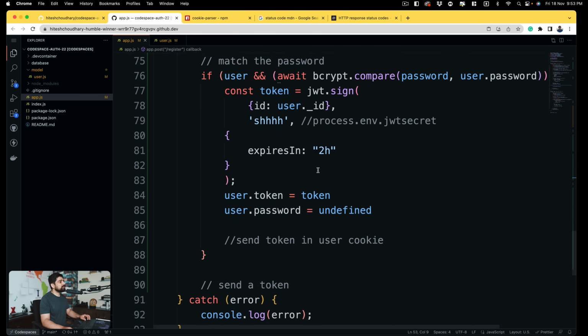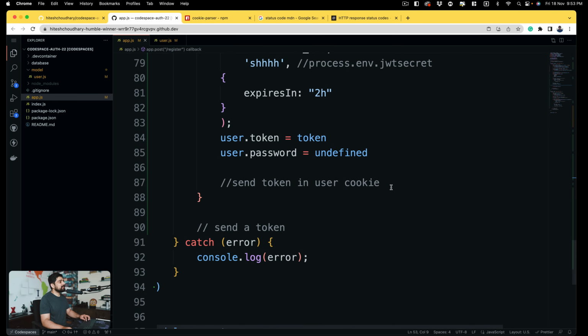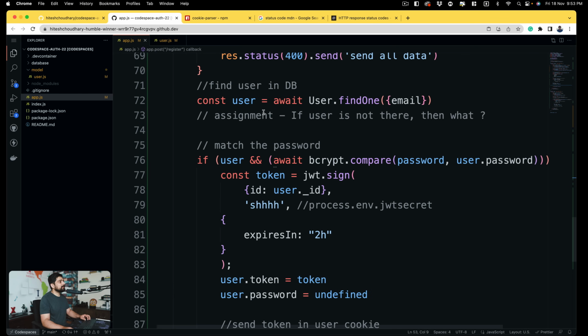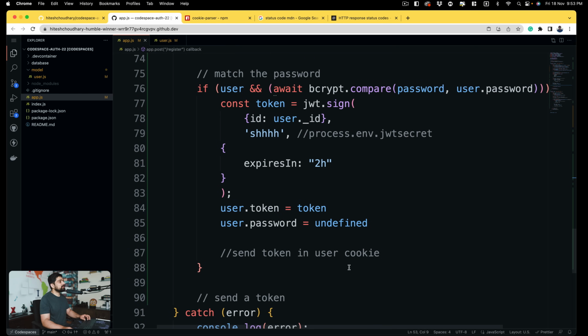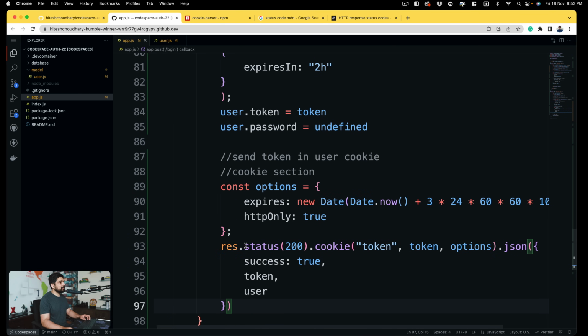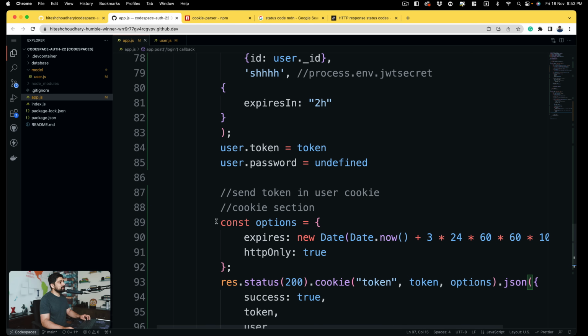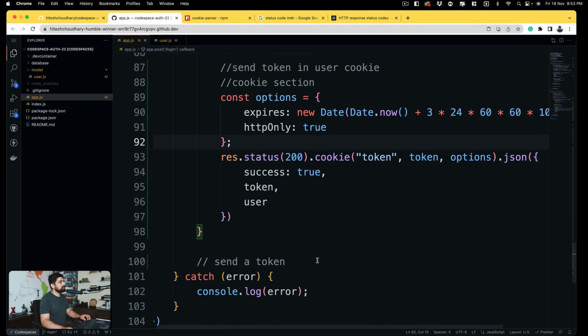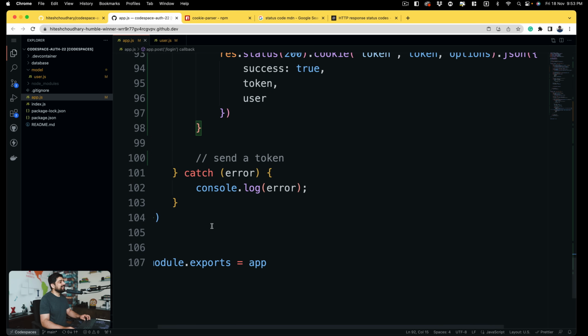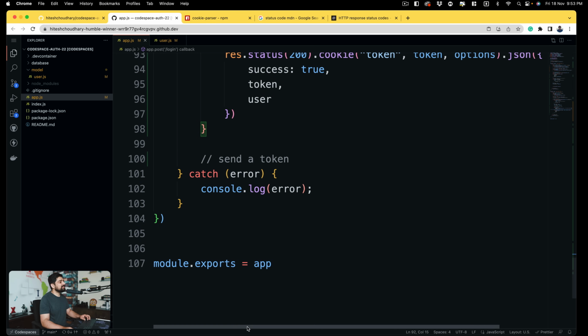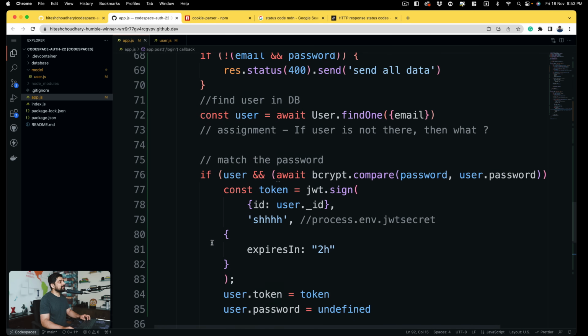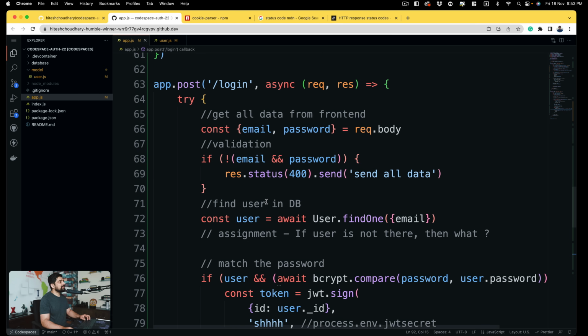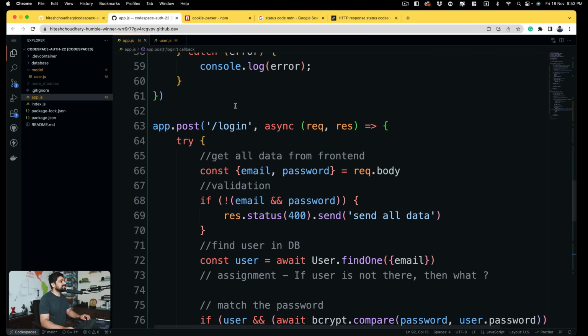And we have generated the token. Token was generated. Now let's send it up in the cookie. Actually, yep, send the token in the cookie. So let's go ahead and paste it up here. So yes, this is the cookie section. We are creating options and sending it up. So it should be all good if we haven't made any error. All right, so this looks good as of now, but we still need to test our code.